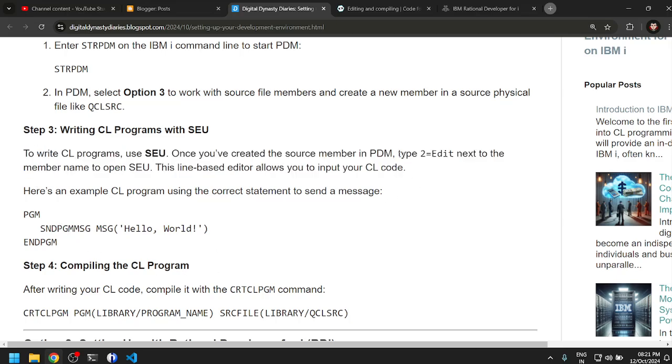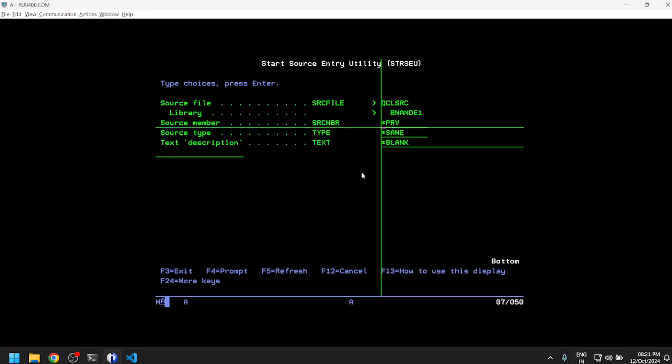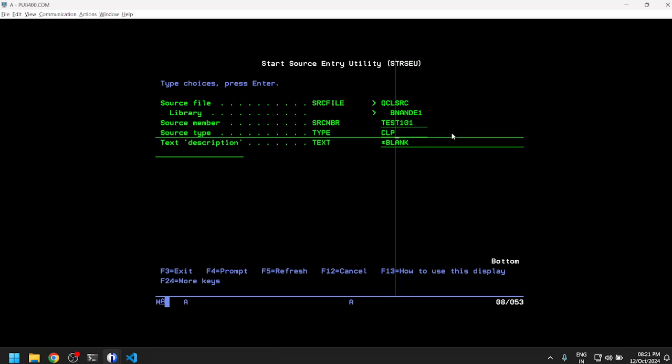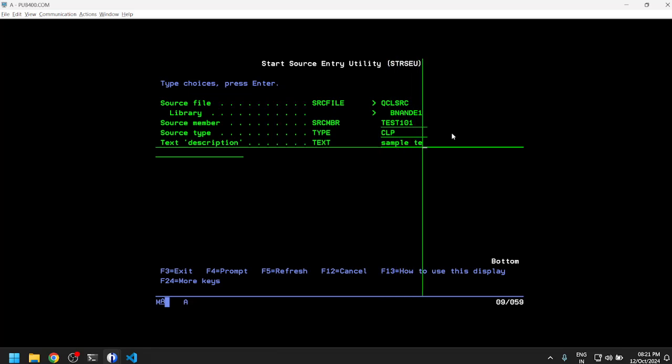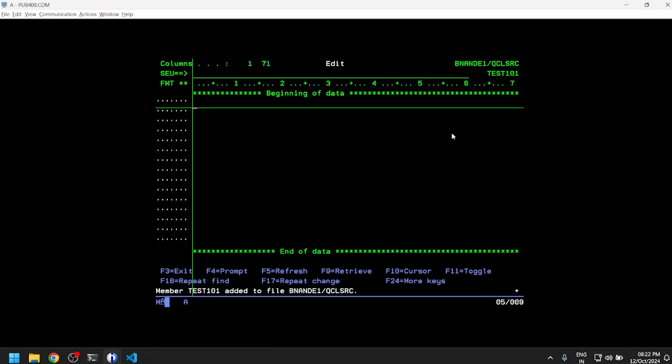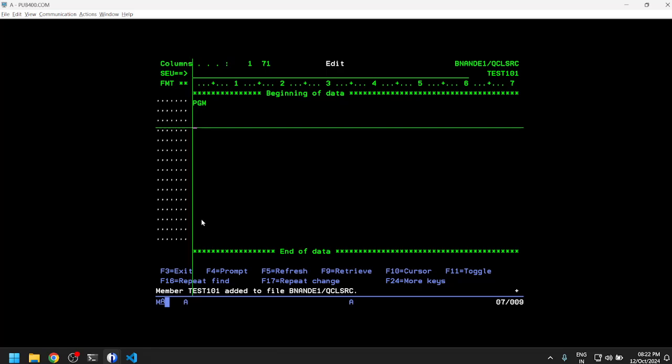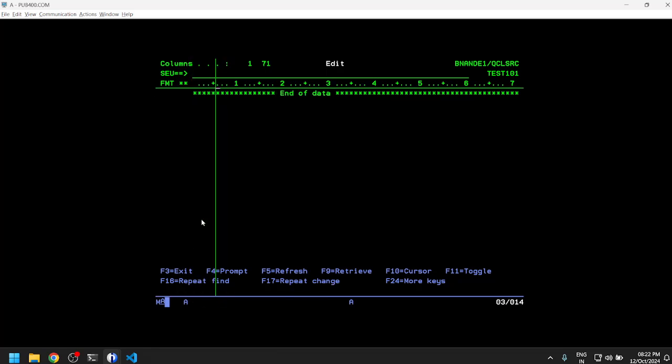To create a CL program, you can create a new member using F6, and once you press F6, it launches the Start Source Entry Utility, STRSEU, where you can name your member, for example, test101, with CLP as the type, and a description such as sample CLP program for hello world. It will open a blank window for you. This is an editor, and you can write the sample program.